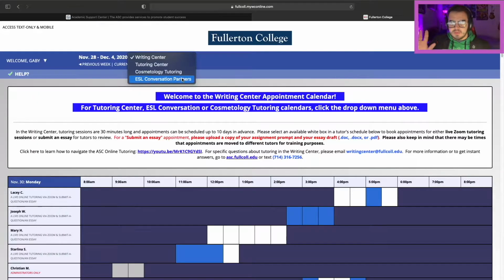By the way, a bit of a disclaimer here. Our conversation partners are not Writing Center tutors, meaning they can't help you with any written assignments or essays. It's strictly verbal help. Just a heads up. So now the next step is to obviously make an appointment.